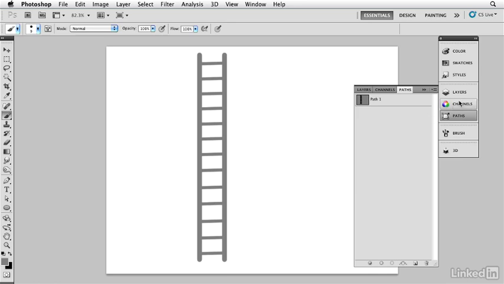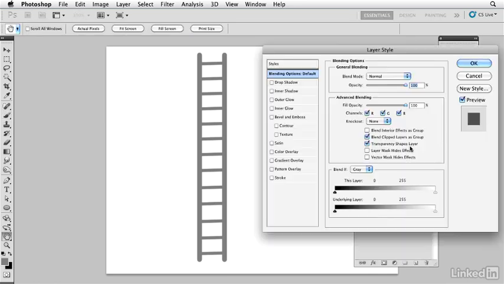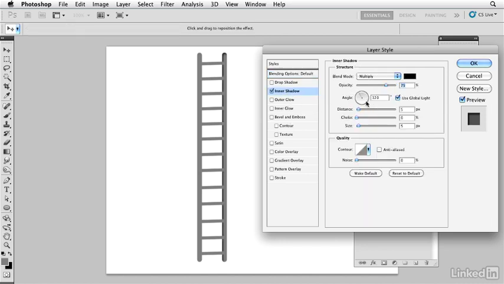So I'm going to go into my layer styles. And for the upright on the right, I'm going to go in there and give it just an inner shadow, which I'm going to have turn off the global light and have the light come from this side here. And I'm going to choke it.